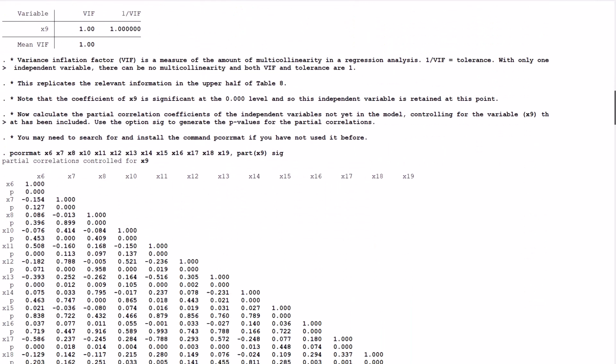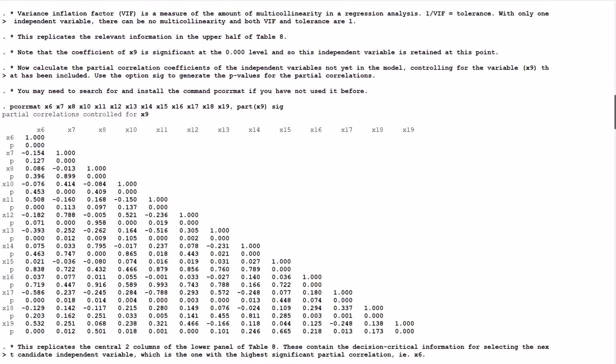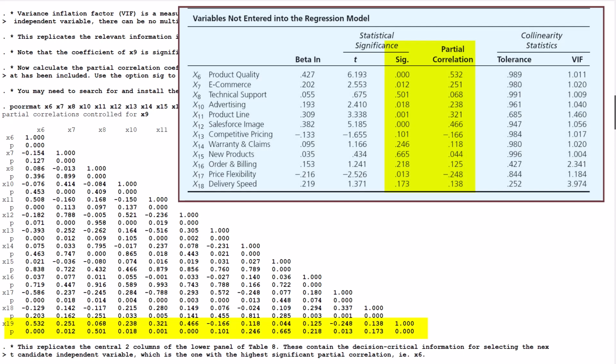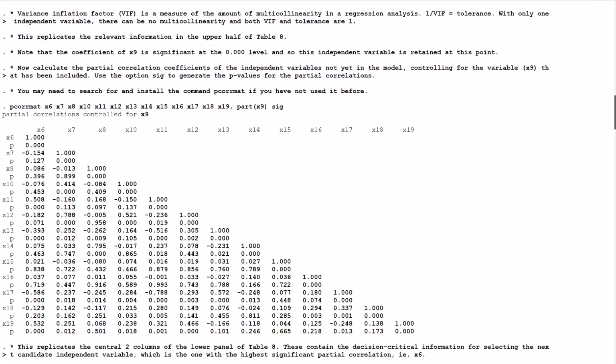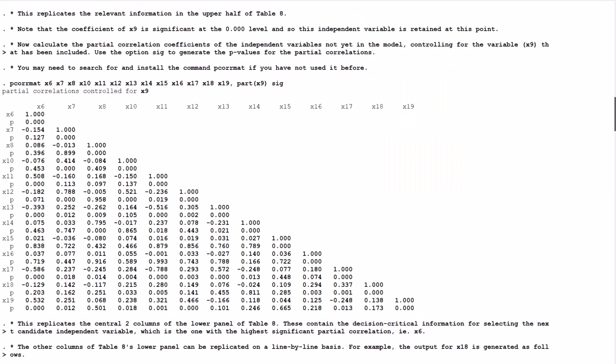This replicates the central two columns of the lower panel of Table 8. These contain the decision-critical information for selecting the next candidate variable. The highest significant partial correlation is x6 at 0.532. The other quantities in the lower panel of Table 8 are not directly relevant to the selection of the next independent variable. Hare and his co-authors use them for discussion, not decision-making.